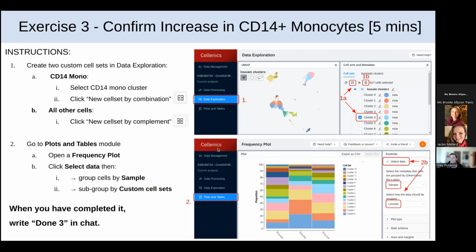Great. So I'm seeing a lot of done threes in the chat. So I'm going to move on just because I'm slightly unclear how much time I'm going to be able to, whether I'll be able to finish up here. So I'll move on.